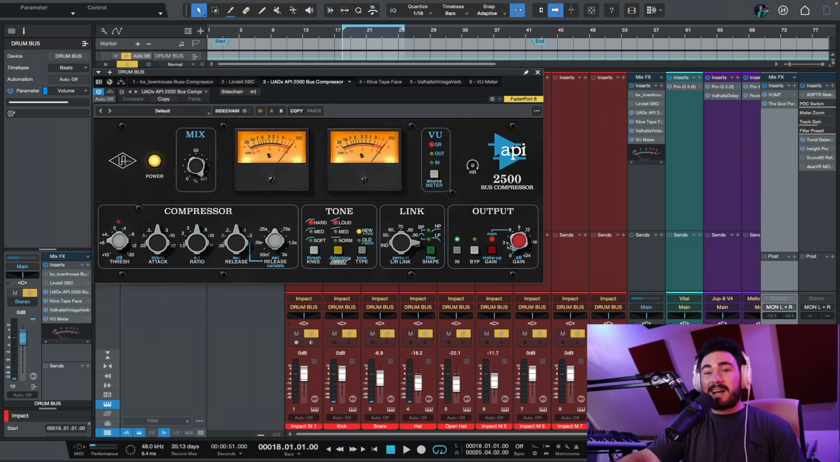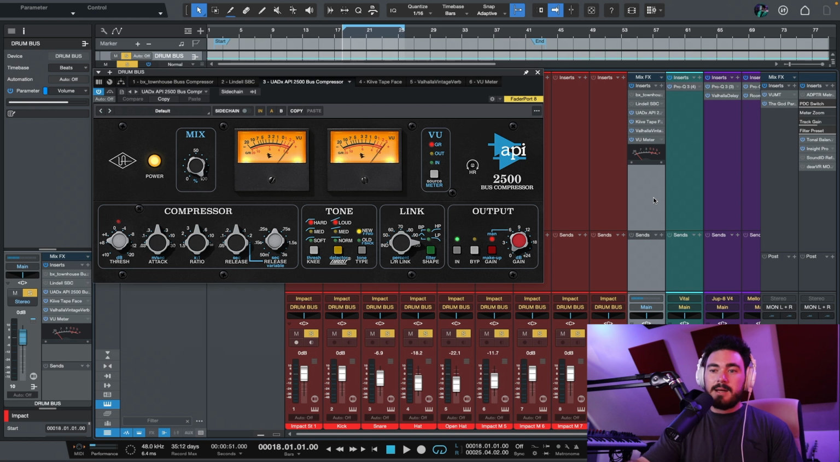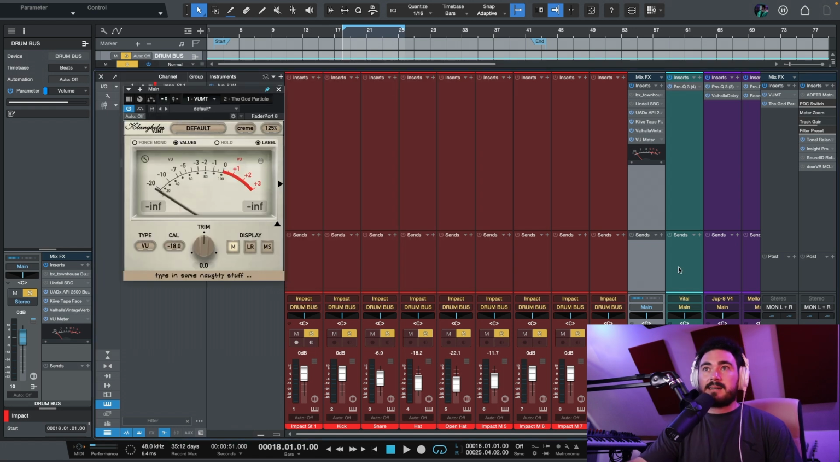There's a few ways we can tackle it. We can either go into the kick and turn the kick down, or if we're happy with it, because right now I'm running everything into a bus with bus processing for the drums. If I'm happy with that, which in this case I think I am, I'm just going to turn down the bus until I hit that 0 on the kick. About there.